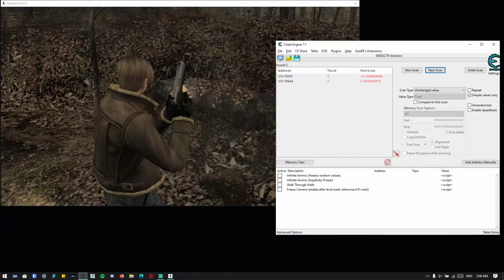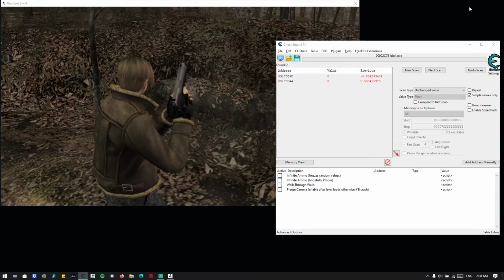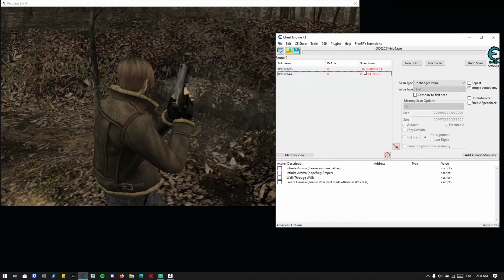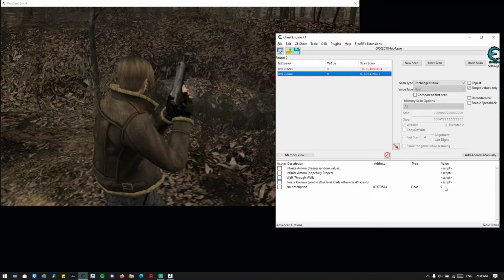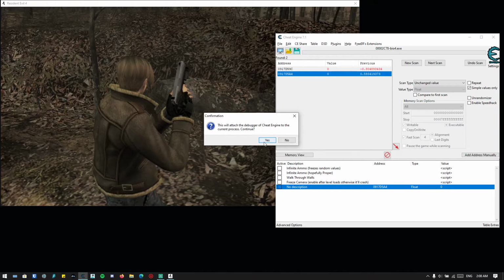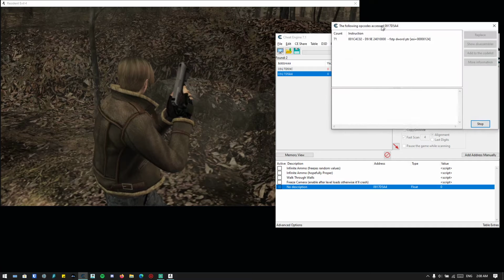Okay, now we already see that there are basically two addresses, and I already know that it's not becoming negative, so basically it's only positive. So probably this one. Right click this one and choose find out what accesses this address. Yes, attach the debugger to it.